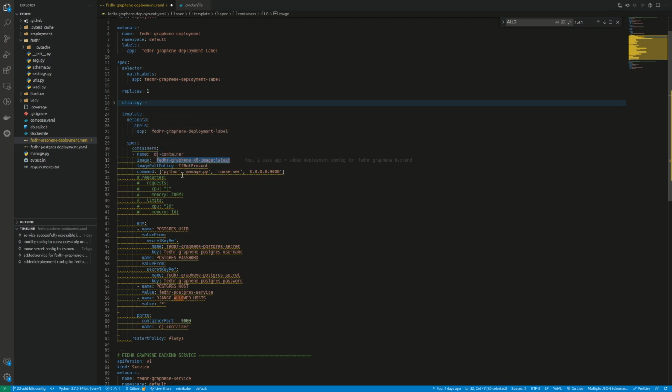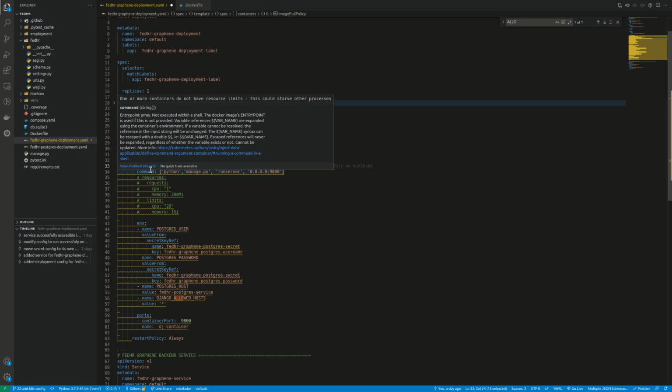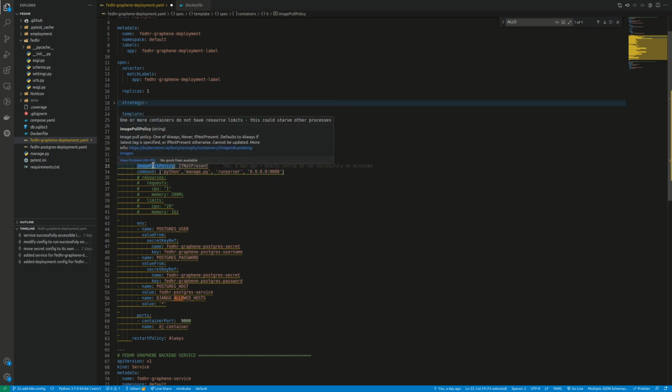If the image pull policy is Always, it will always attempt to pull the image from the Docker repository, from the Docker registry. But now I'm saying IfNotPresent. So it means that it will use the image found locally, and only try to pull if the image is not available locally. And then this is the command we want to run on our container once it is created.